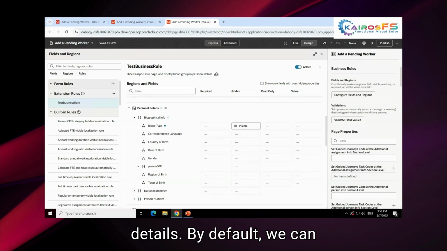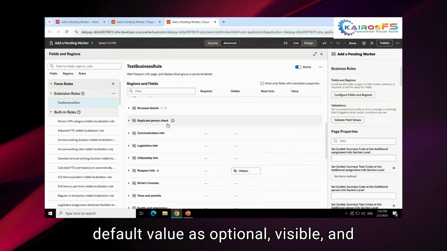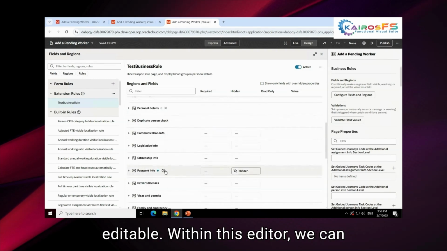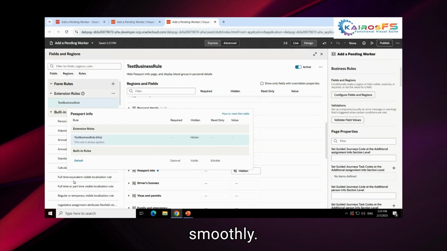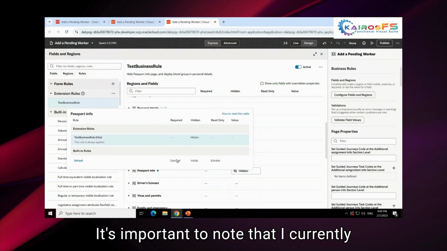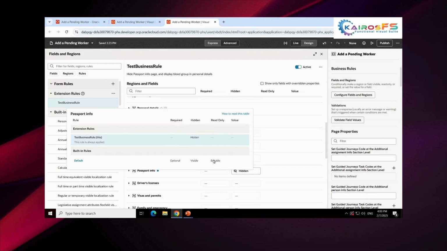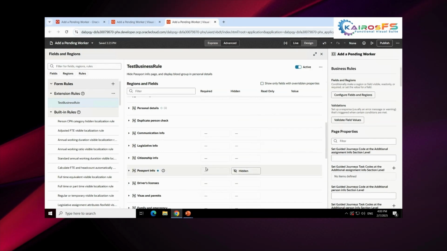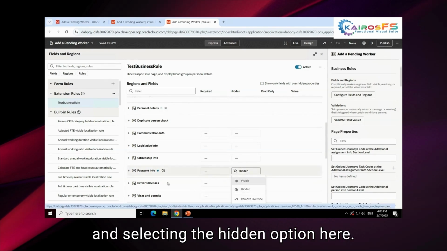By default, we can see that the passport info page shows the default value as optional, visible, and editable. Within this editor, we can change these values. I have already made this selection so that we can proceed smoothly. It's important to note that I currently changed this passport info page to hidden. You can achieve this by clicking on it and selecting the hidden option here.